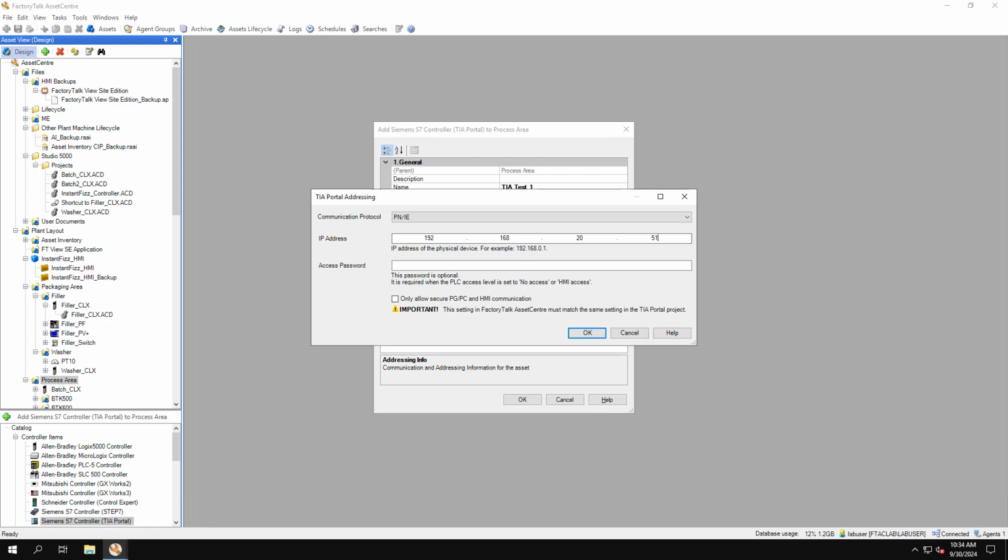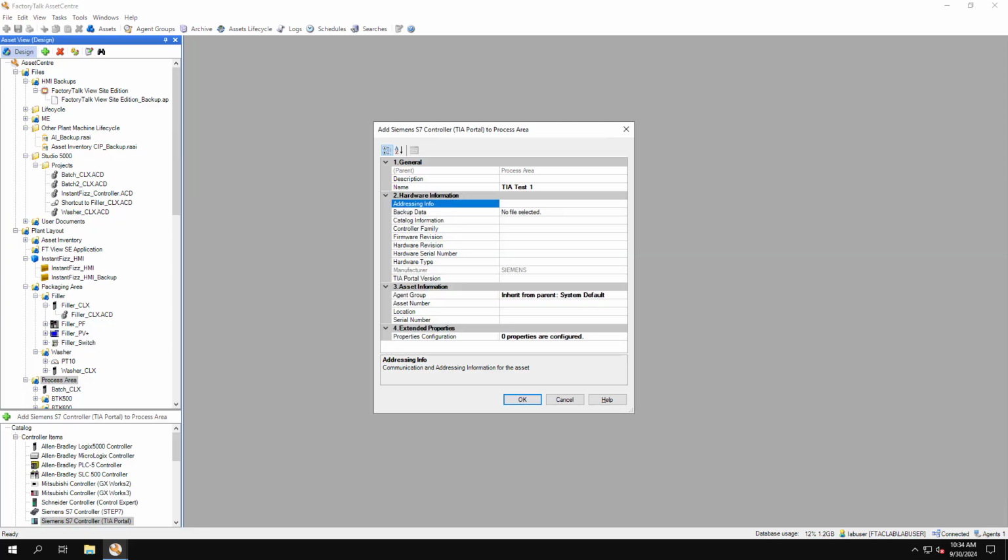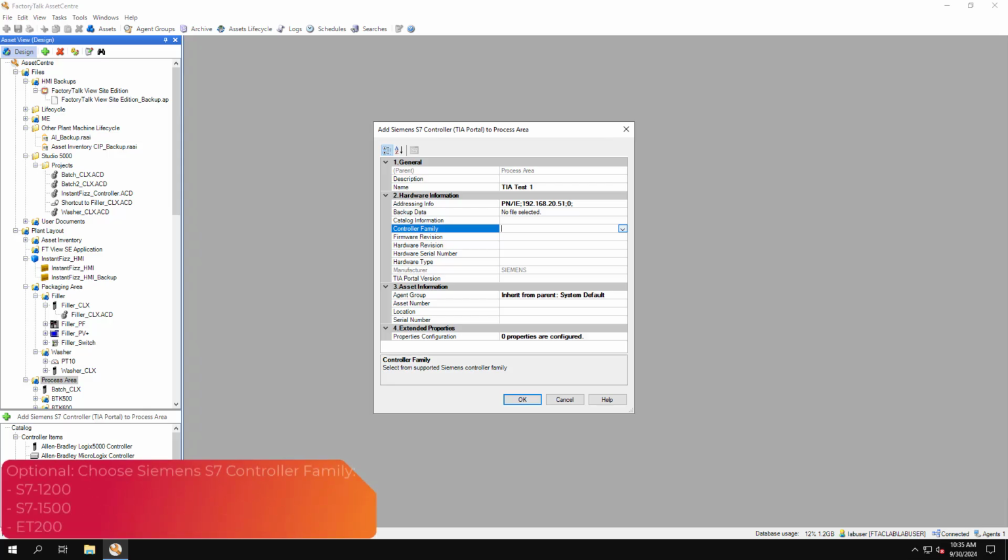If the controller is password protected, you must enter the password in this location. For the sake of this demo, there is no password or secure PG, PC, and HMI communication. You can also set the Siemens controller family. This is an optional step. Choose between S7 1200, S7 1500, and ET200.